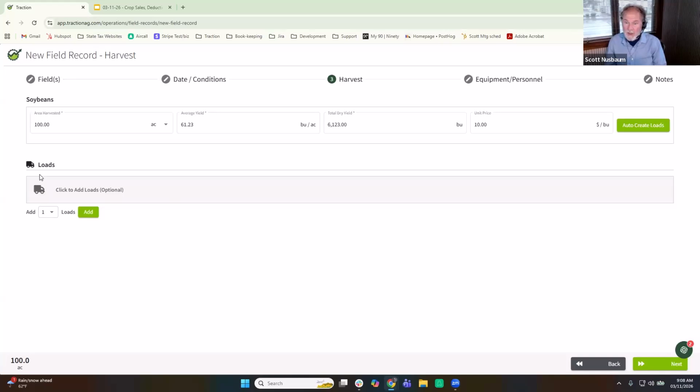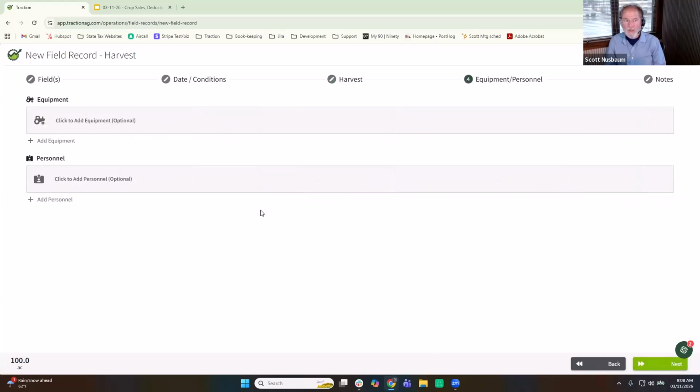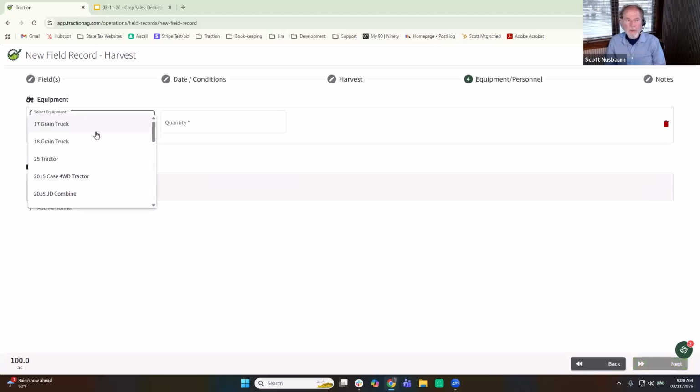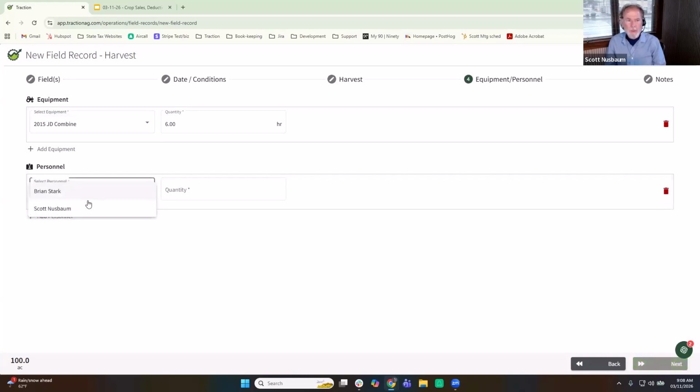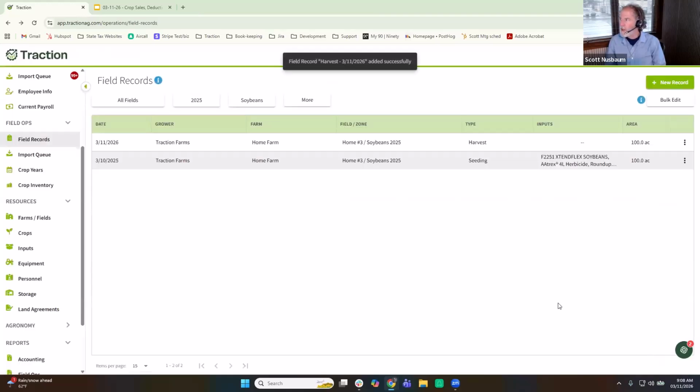So I'm not going to enter any individual loads here. I'm just going to have it auto create a load down below. So that's just added a line where I can pick the storage location. And I am going to put all of the bushels just into that home bin number 1 that I set up. Go ahead and say next. I'll pick out now my combine there. Pick out the person. And save my record.